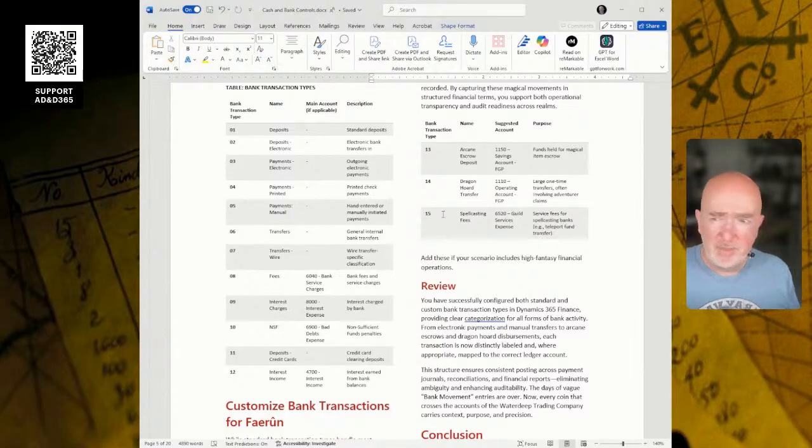Now, these transaction types are also really important for the bank reconciliation, because we're going to use these transaction types to match the transactions for the automatic bank reconciliation.